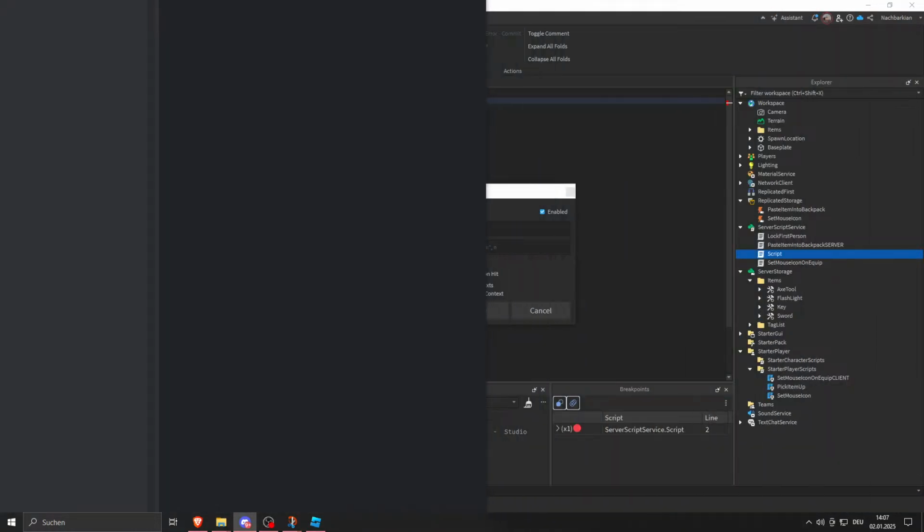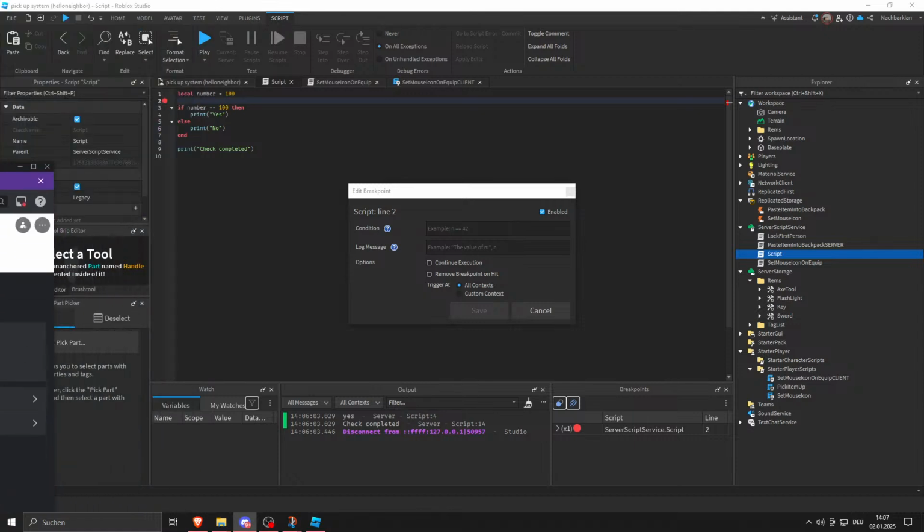For this case, I'm going to delete the if statement, like so. So we just have a test variable, and then a print that says check completed. The only thing, oh, I deleted it by accident. So the only thing that's stopping this print statement from actually occurring is this breakpoint. So I'm going to edit it.